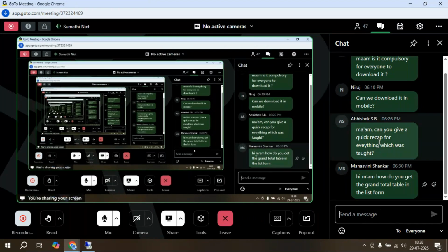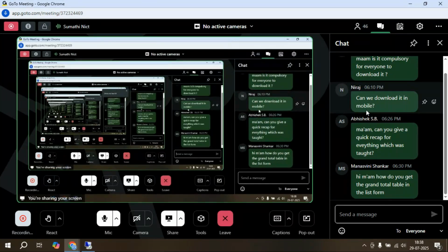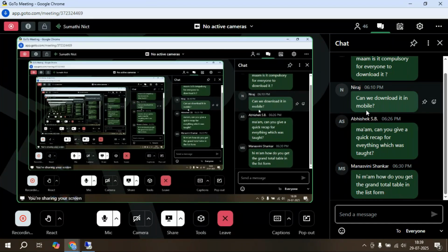So we have to practice using Tableau, right? That's why we have to download it. We can download it in the mobile app also. It is compulsory, we must download the Tableau software, because we have to practice with that.